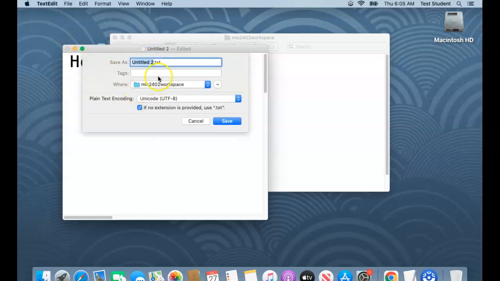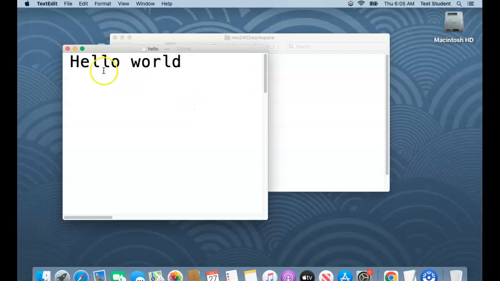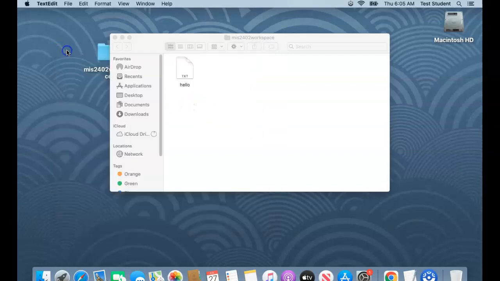And you can see that it says if no extension is provided, use TXT. I'm going to call this file hello, and I'm actually going to just put it all up in here, HELLO. Save. And close. And there we have it. There's my folder, hello, and then I've got a little icon above it.